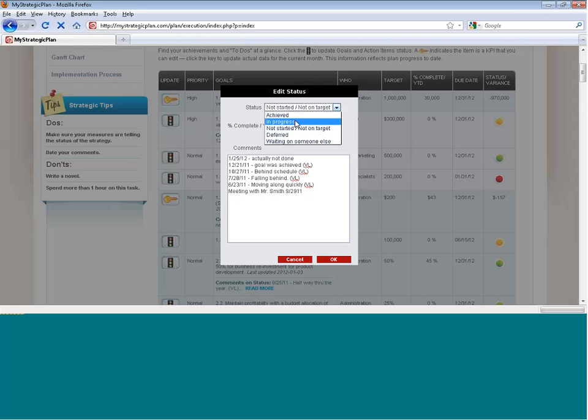Is it achieved, in progress, not started, not on target, deferred, or waiting on somebody else? One of the great things is if it passes the end date, it automatically goes red unless somebody's picked achieved. Even if it's in progress, if it passes that end date, it's suddenly going to go red because you haven't said that that goal has been achieved. The percent complete is just the milestone goals that we're tracking here. This is not the KPIs.